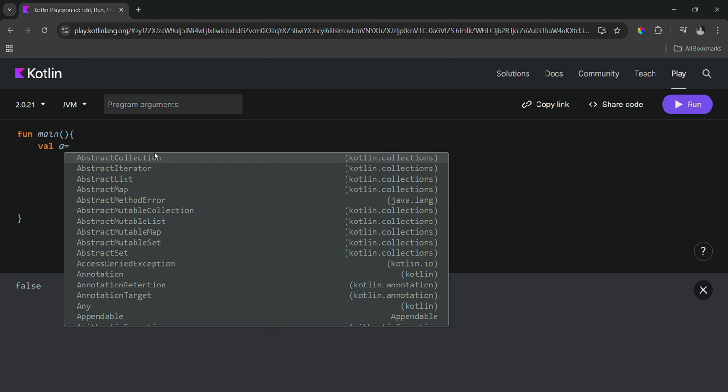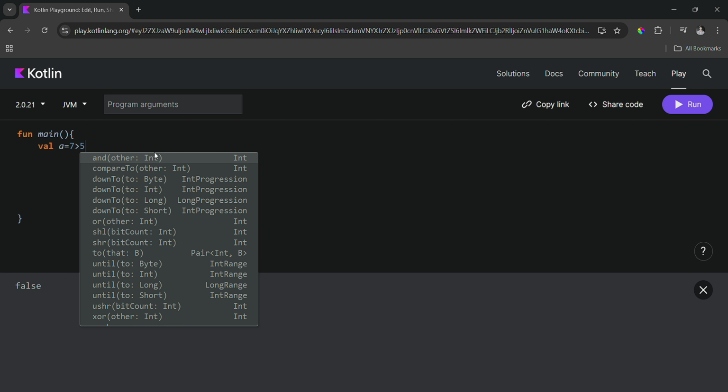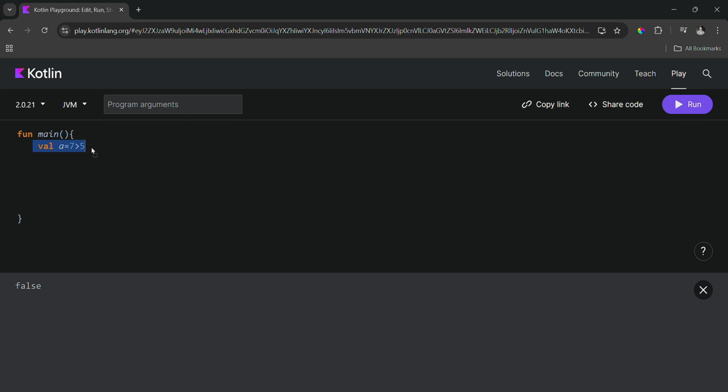Let us assume, for example, 7 is greater than 5. Yes, this is true. 7 is actually greater than 5, so this will return the output as true. Let us just print it. So this is our output. This is true. Okay, now for example, if I make it less than, is 7 less than 5? It is false, so the output will be false.